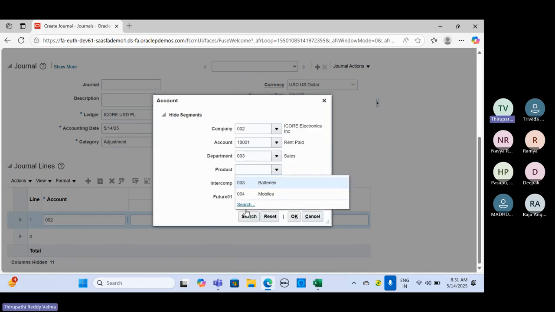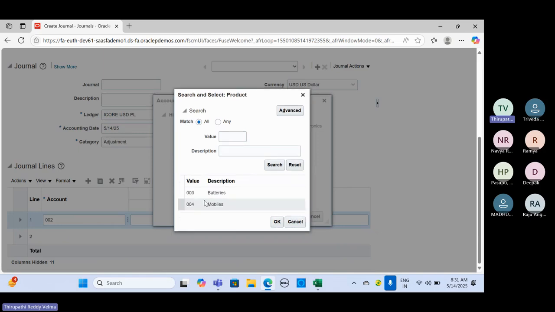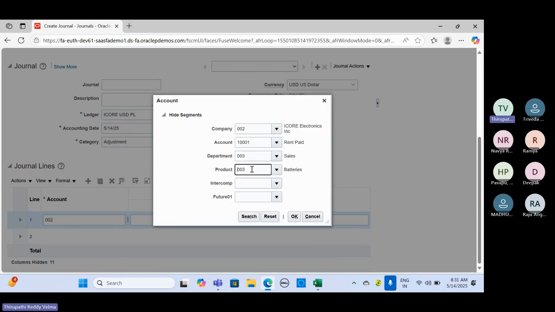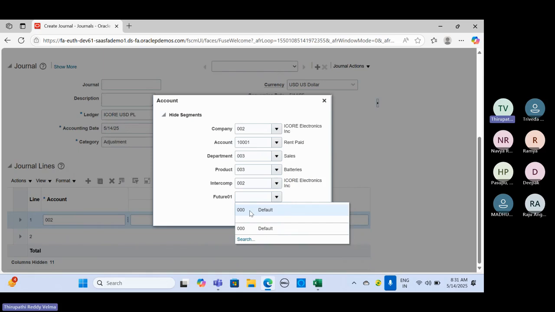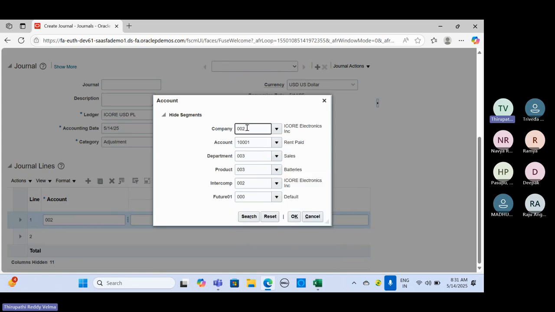So product line, if you see here, how many values you can see? 3 and 4. This change is not specific to any user. Limiting the segment values based on the selection on this product segment, limiting the values to 3 and 4 for company code 2 and 1 and 2 for the company code 1, are not specific to any specific user.